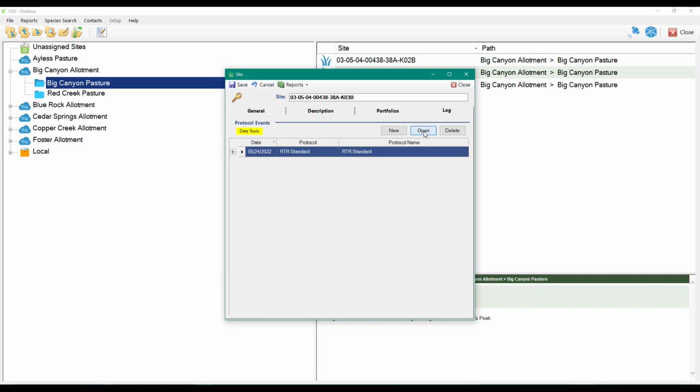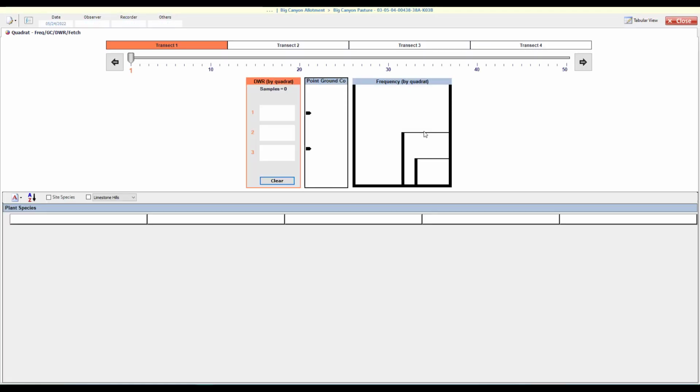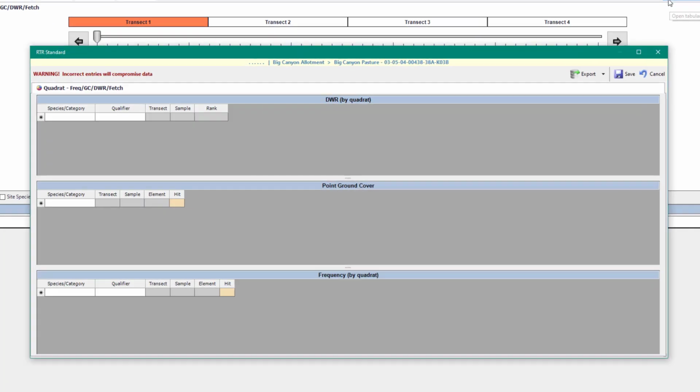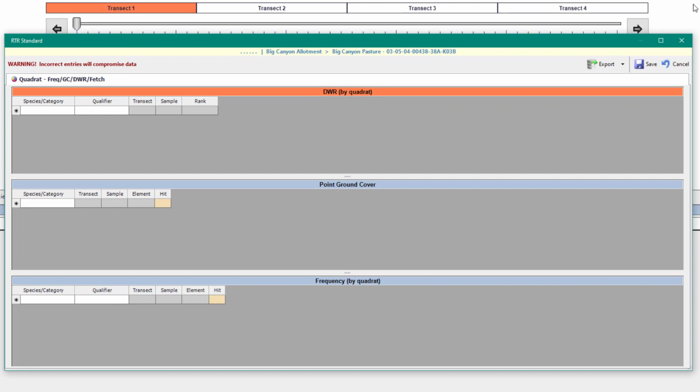This will open the Field Input view unless the protocol form type is set to Office mode, which automatically opens the event in Tabular Input view. To begin editing the event data in Tabular Input, click the Tabular View button. The Tabular window will open in front of the Field Input view.